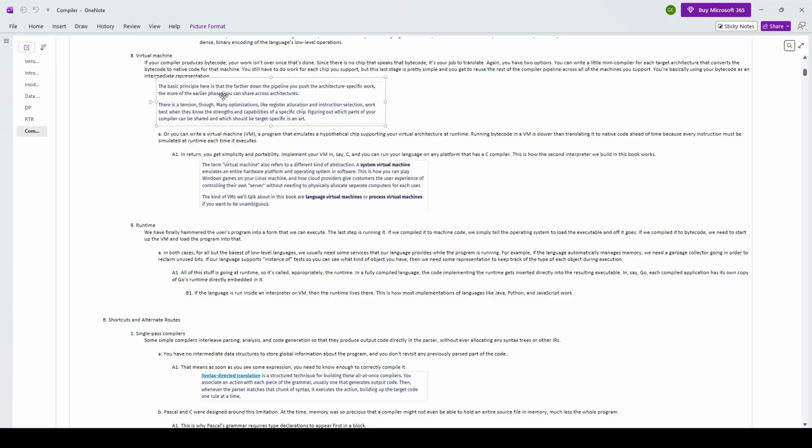Now, the basic principle here is that the farther down the pipeline you push the architecture-specific work, the more of the earlier phases you can share across architectures. There's a tension though. Many optimizations like register allocation and instruction selection work best when they know the strengths and capabilities of a specific chip. Figuring out which parts of your compiler can be shared and which should be target specific is an art. Or you can write a virtual machine, a program that emulates a hypothetical chip supporting your virtual architecture at runtime. So this VM is not really a machine per se or hardware. It's just a program that emulates a hypothetical chip.